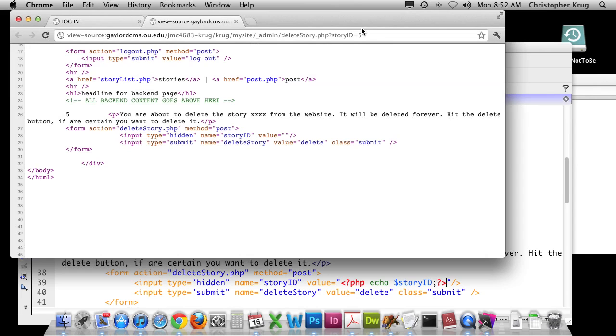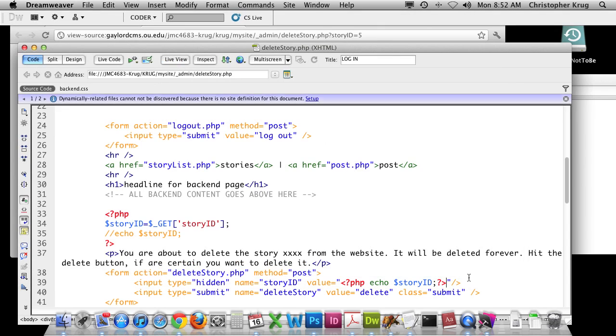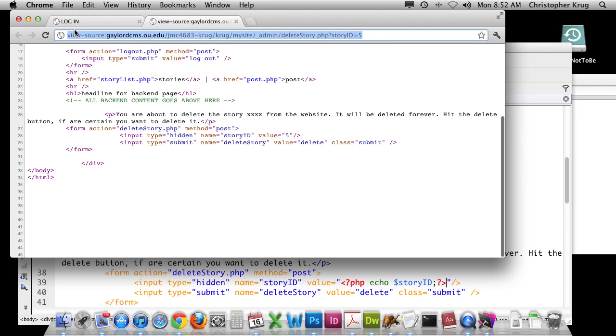Now if I go back and look at my browser, I can actually refresh the source code itself. And you see now it has the number 5 there. So if I go back in the browser, well, you get the idea. If I brought story ID 4 here, that number would be 4. Because we're going to post that value, and we need that story ID after it gets posted to delete the story.